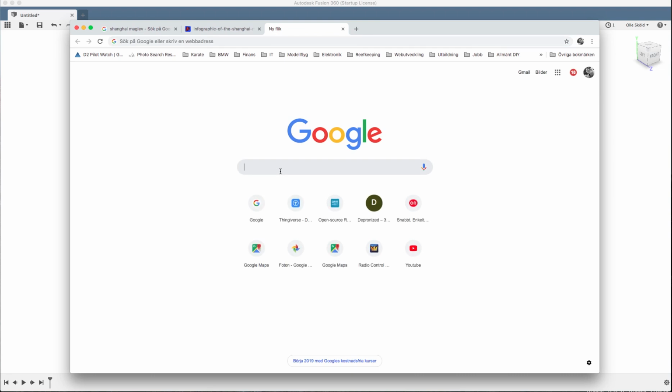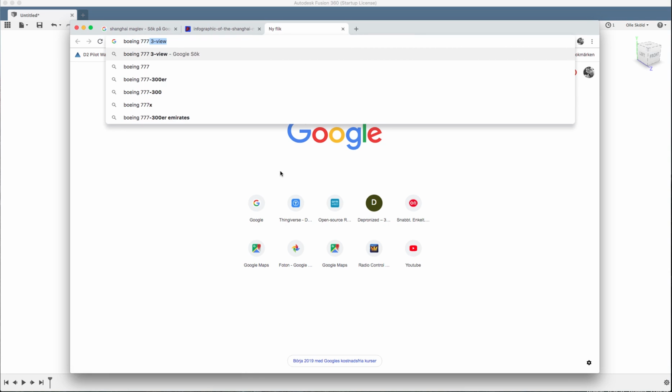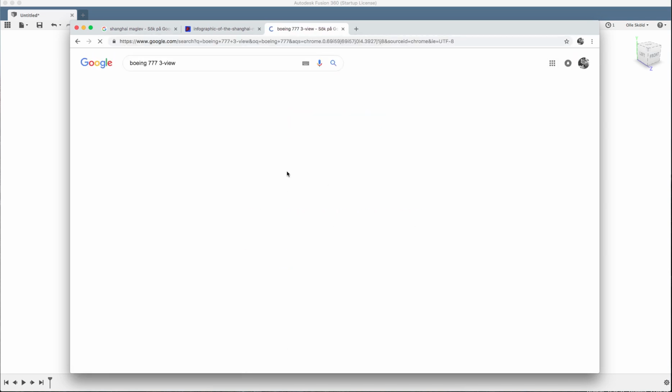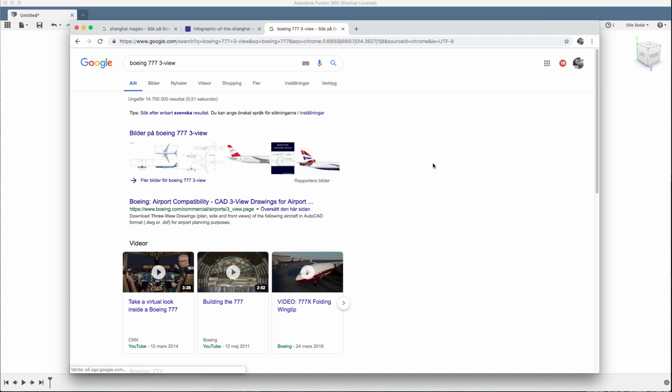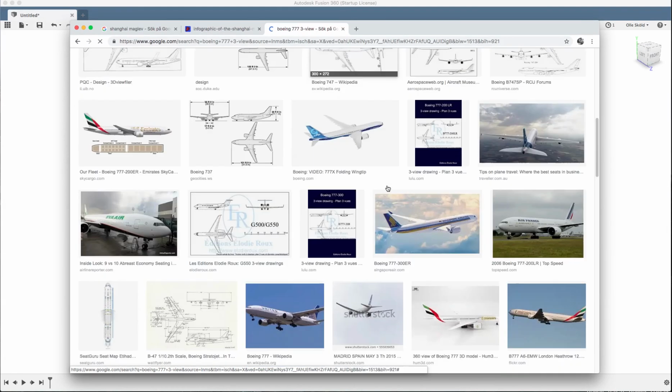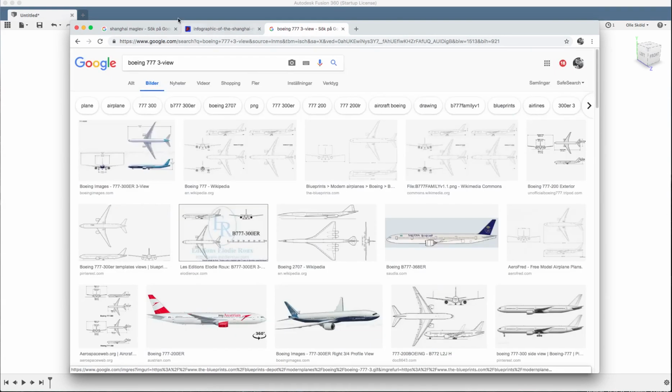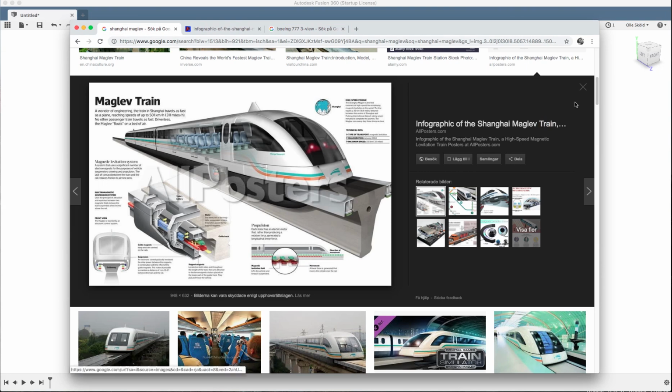Because if you search for basically any airplane, like a Boeing 777 or something, and you click for pictures, you get a ton of 3 views and drawings. But for some reason, for this particular train, there's almost none, so we're gonna have to improvise a bit, but that's no problem. So now we have two pictures, and I took screenshots of them, and I'm on a Mac, so it's Shift Command 4, and you can mark whatever you want to take a screenshot of.